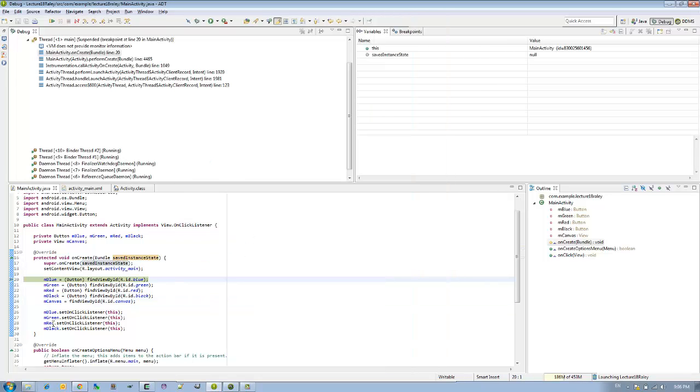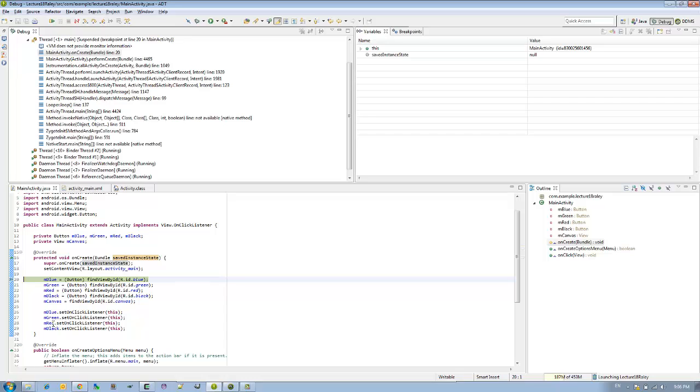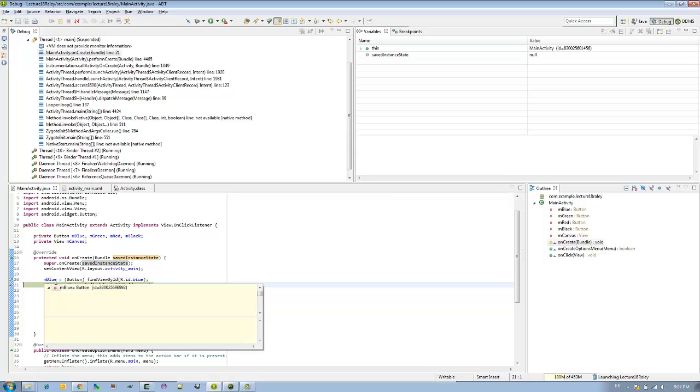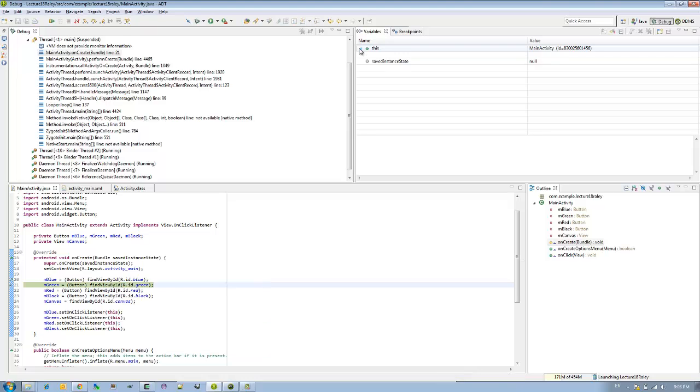So we're going to stop right here, and I'm just going to hit F6 to step over. Now let's look at blue, and we'll see. All right, it successfully found a button. What's great is just by hovering over it, we can see all of the member variables that this button has. You can also, over here, have a this variable, and this points to the object that you're currently running in. In this case, it's the main activity.